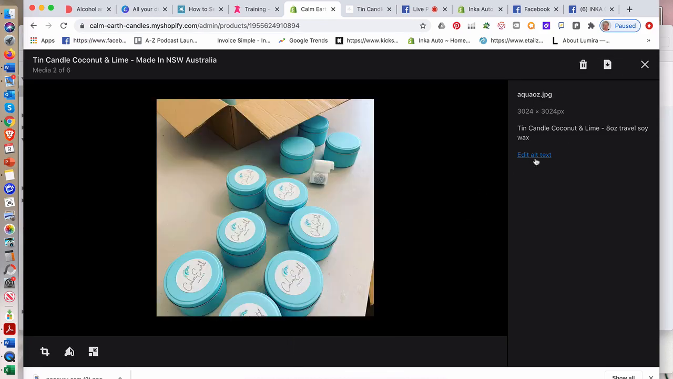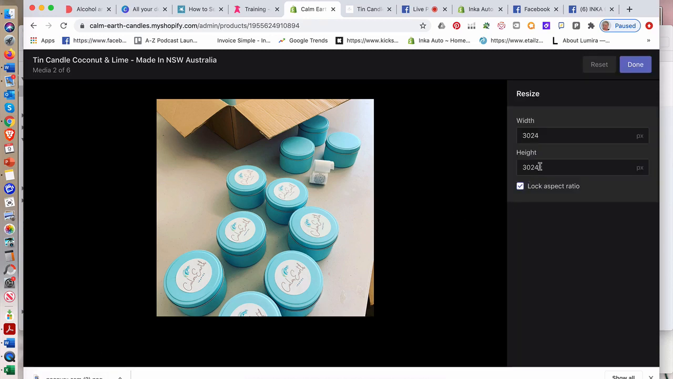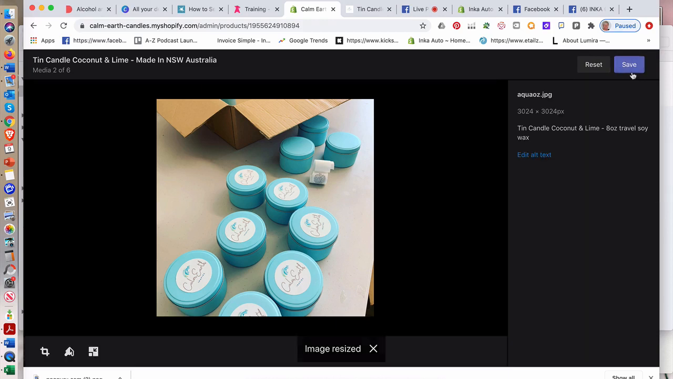Go to your next one. Resize it. 1000. Pocket. Save.